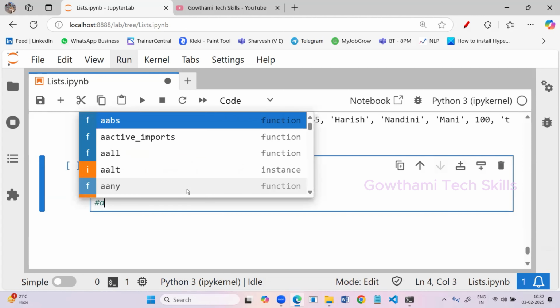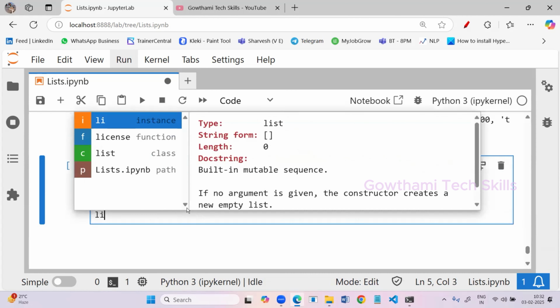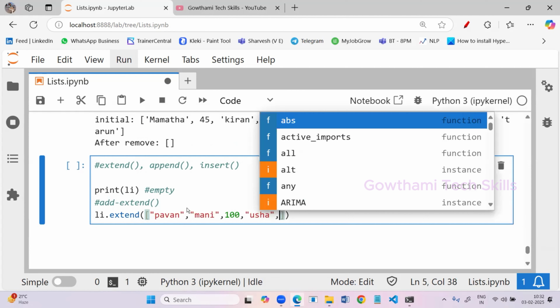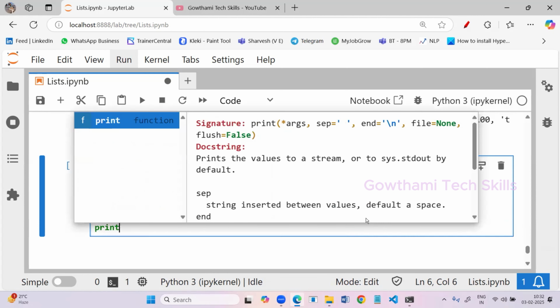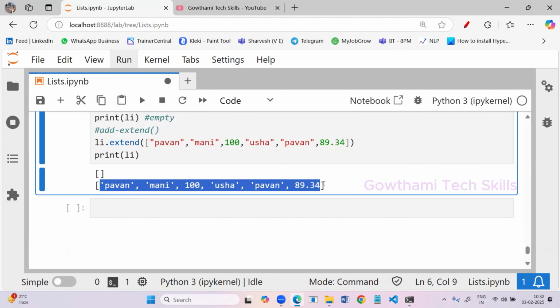Now I want to add values with the help of the extend function. We know the syntax: the variable you want to add to, dot extend, and then the values you need to provide. So Pawan, money, 100, then Usha, and later again Pawan. If you want, you can write as many values as you want. These values will all be added to your list now. Now check that variable to see whether all those values are added to your empty list or not. Yes, all those values are added at a time, in the same order in which you provided them. So now your list again has values.